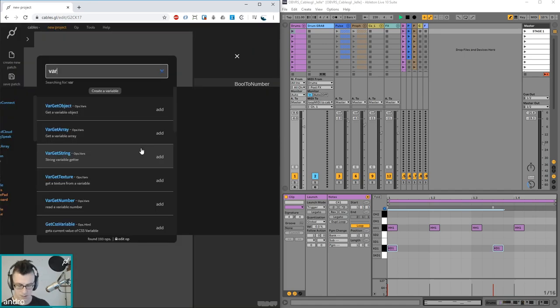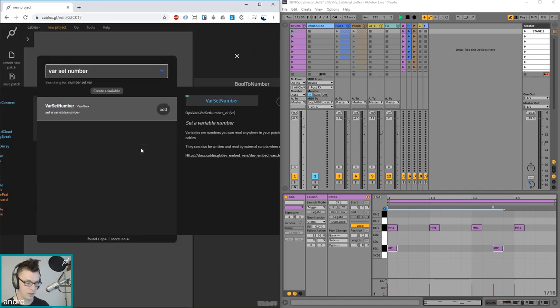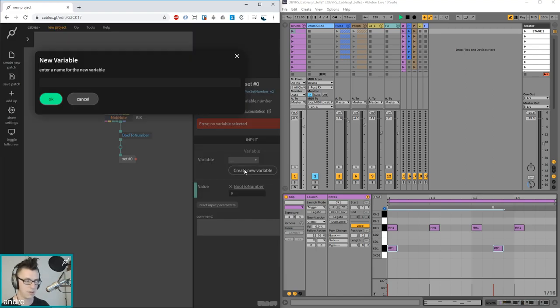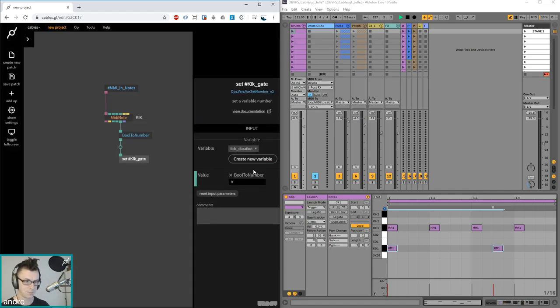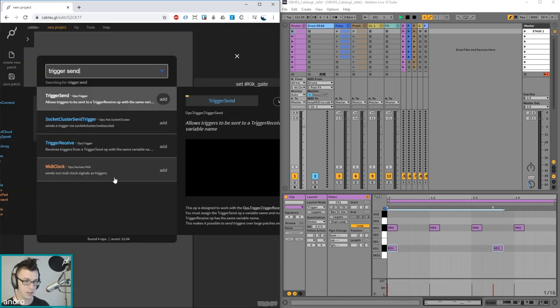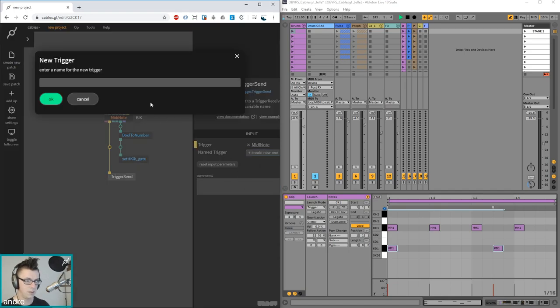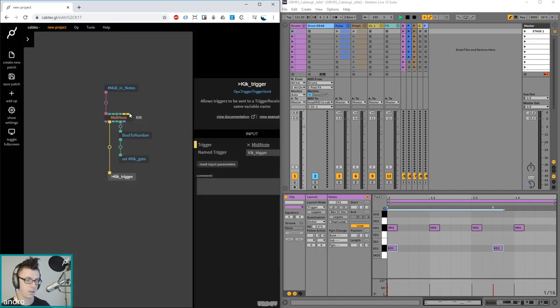Here, I'm going to do a var set number because I want to have all of this basic information available anywhere. So it's a bit of groundwork first, but that's good. It's going to save us time later on. So here I'm going to type in kick gate. And that's just, is the gate open or closed? I'm going to go here and do trigger send. And then I'm going to make a new variable and call it kick trigger. All right. And here we've got the note number and the velocity.